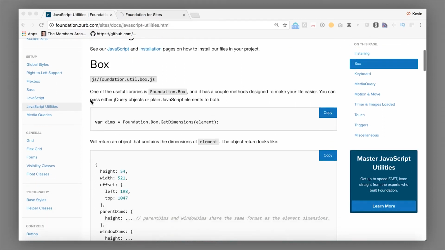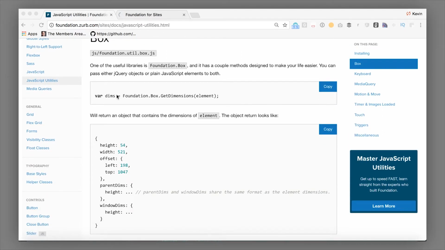First off is the box utility. Box utility is wrapping up a couple different things. The first major thing that it does is wrap up the dimensions of any particular element. And it not only gets height and width, but also checks for offset, top, parent dimensions, things like that. So it kind of wraps around a whole bunch of different browser built-in functionality for finding positioning and gives you a standardized interface to get it all at once and use it for positioning.